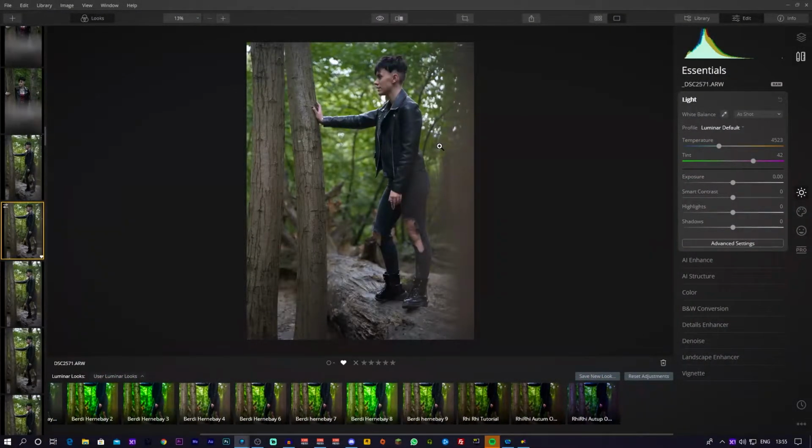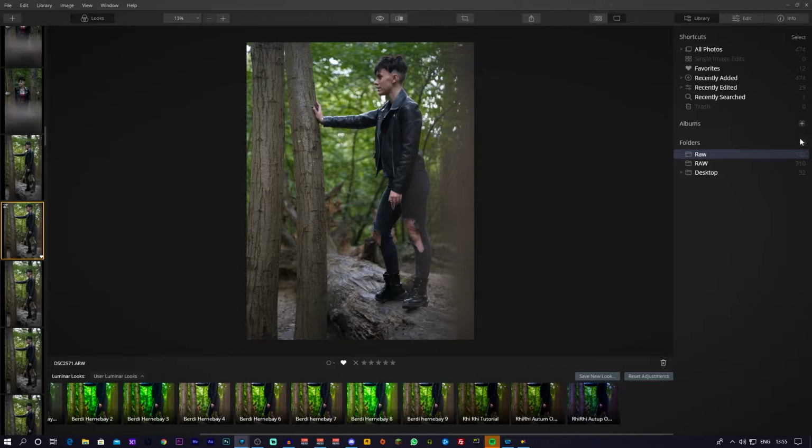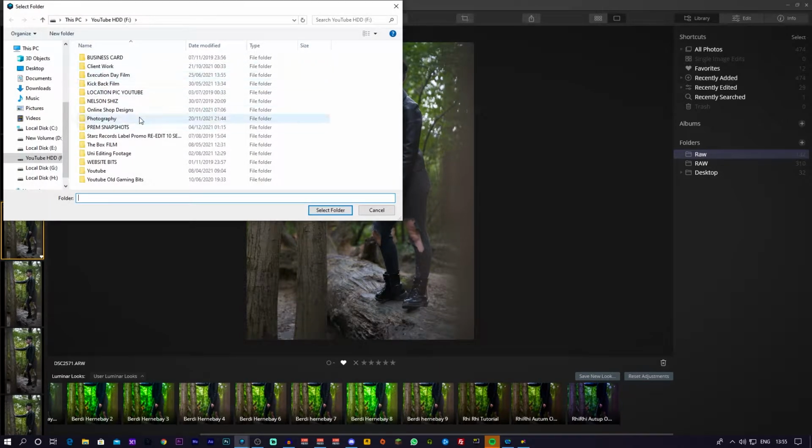So first things first, what you guys want to do is open up Luminar. We have it all opened up, and for me, it automatically opens up within the last projects that I've been working on. If you want to open your projects or your photos or find your photos, all you want to do is navigate to the library tab over here, press the plus icon, and just navigate to the folder where all your photos are stored.